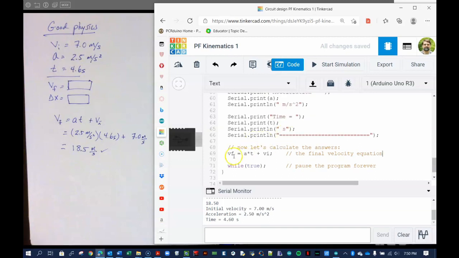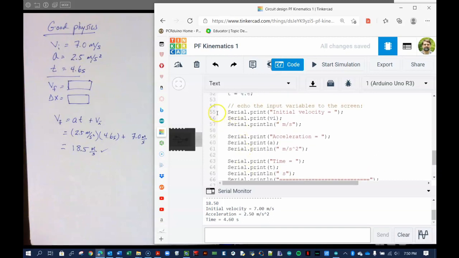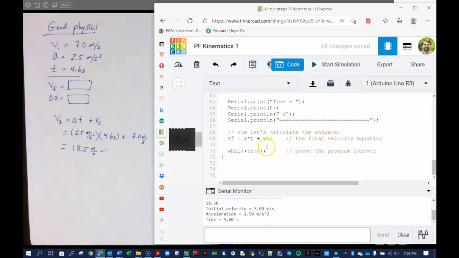And what we can do to print this is we can grab this line, for example, these 3 lines, and we can print them. But instead of the initial velocity, it's final velocity. Instead of VI, it's VF, and of course the units are the same. All right, so let's see if that works.